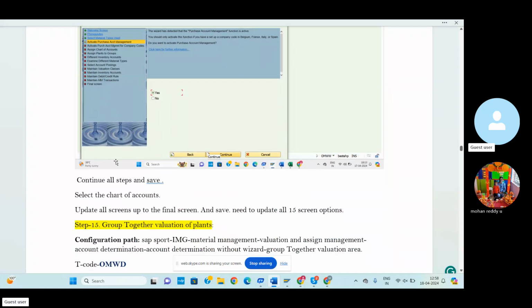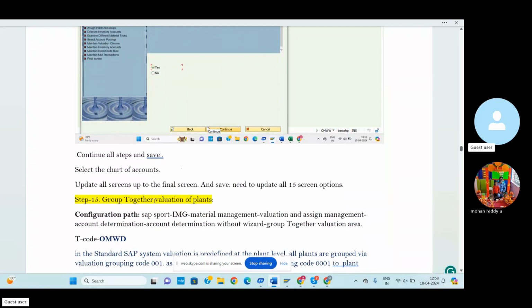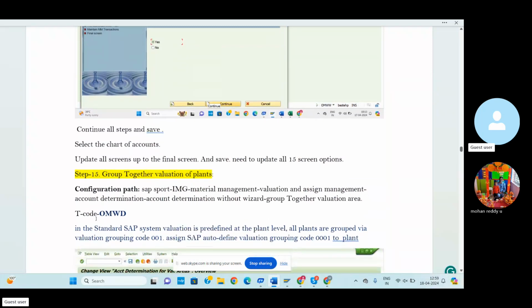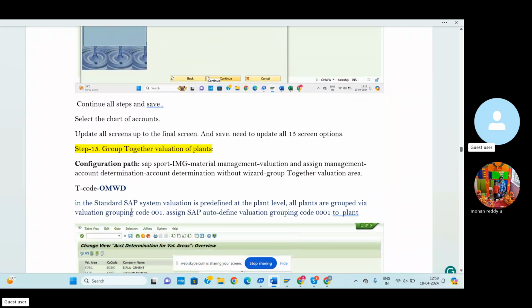Then again we'll go for the 15th step, group together valuation plants. The configuration path I can also mention, as well as the T code is available here. In the standard SAP system, validation is predefined at the plant level. All plants are grouped via validation group 001. So assign the SAP automatic validation group to the company code and our plant code.